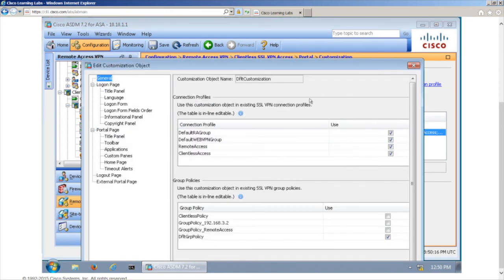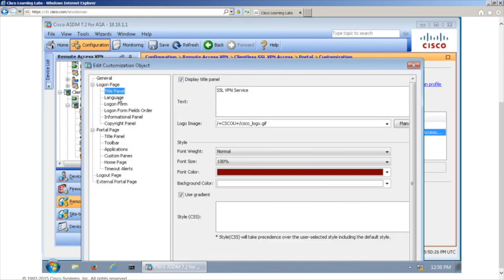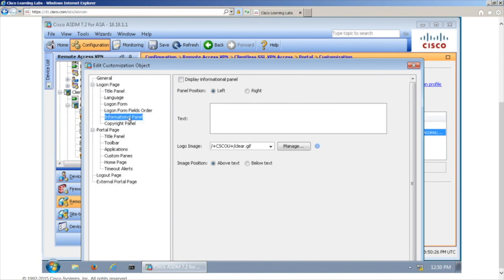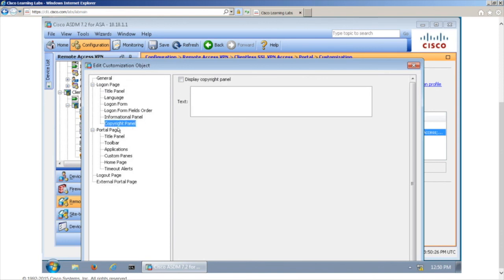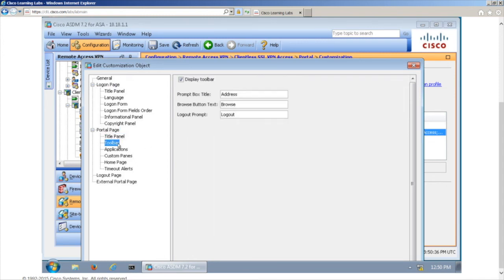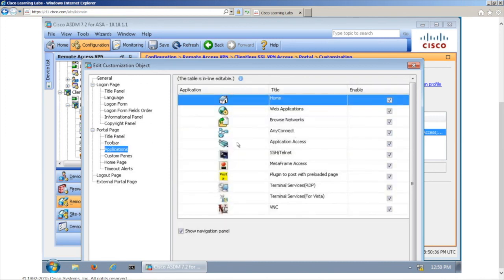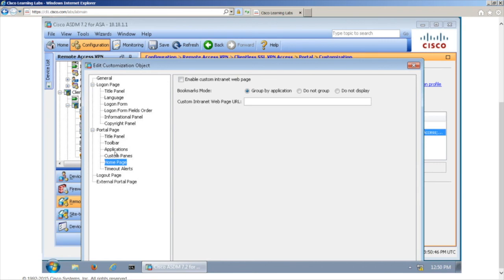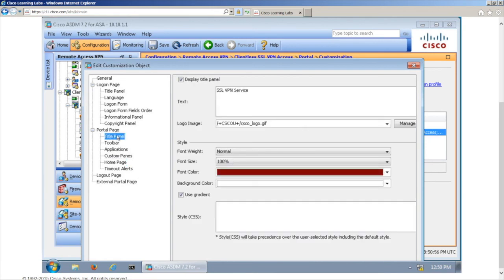And if we go and take a look here, we can go to the title panel, informational panel, the copyright panel. All these things can be customized. Your portal page. Here's your portal page title panel and the toolbar. You can display the toolbar or not. You can see your applications. There's MetaFrame, Secure Shell, Telnet, terminal services, all types of things we can create plugins for. And we can add those plugins. Now, this is just adding the buttons for it, but we have to get the plugins from Cisco.